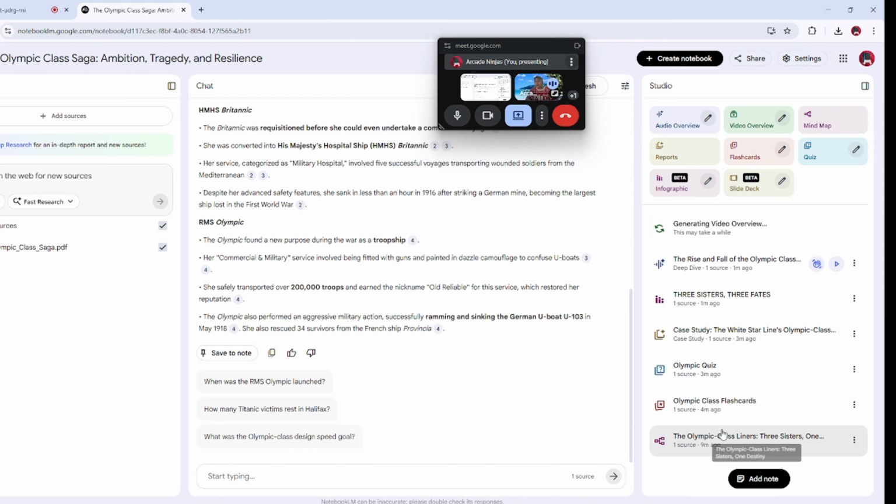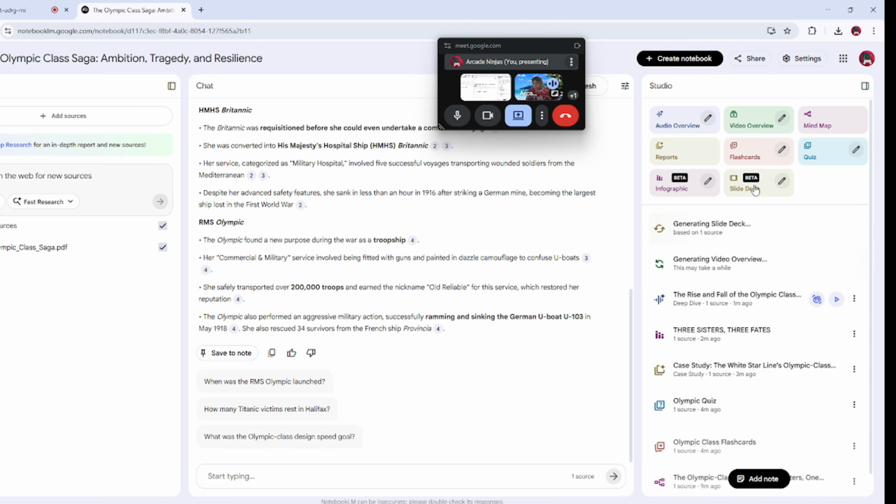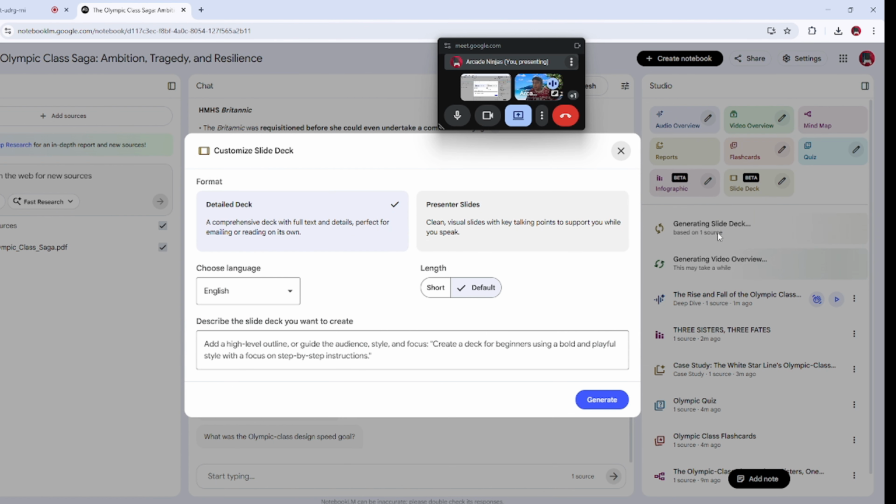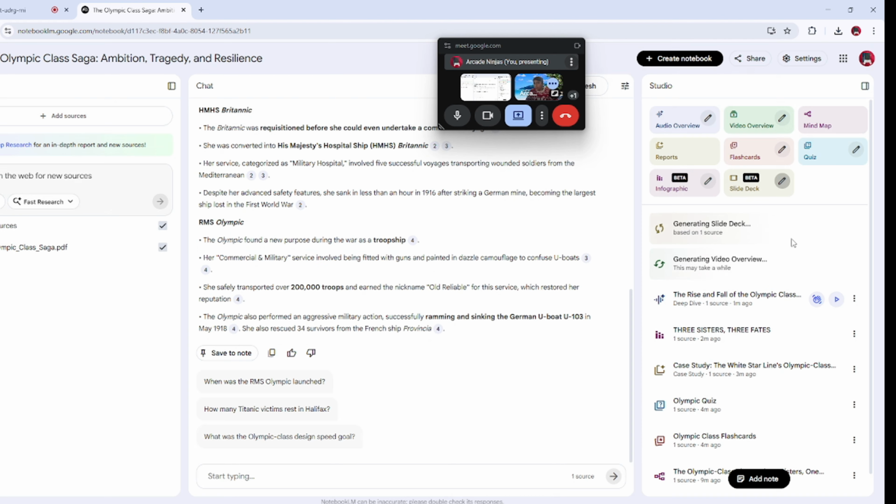Now, our audio overview is generated, but we'll go over that later. And let's do our slide deck now. I didn't click on the pencil icon, I forgot to, but let's click on it now. So again, you can do detail, the presenter decks, short or default, or any language, and the focus that you want it to be on. I already generated one, so let's just see how this is.